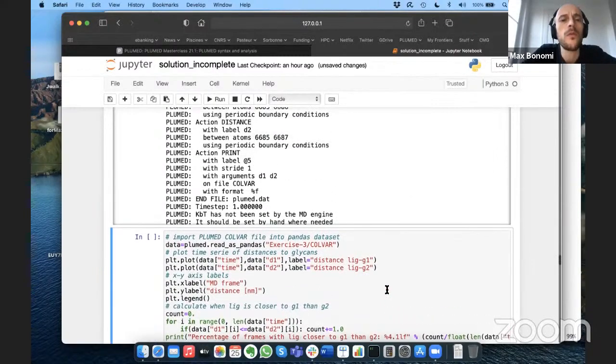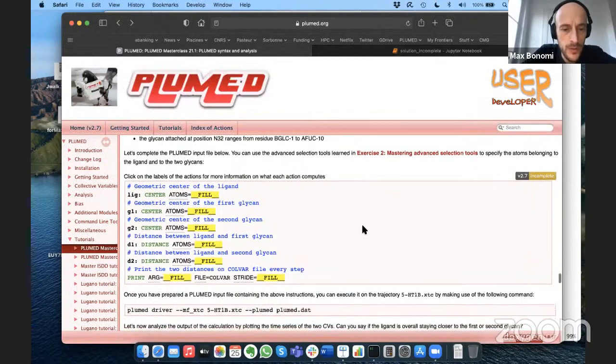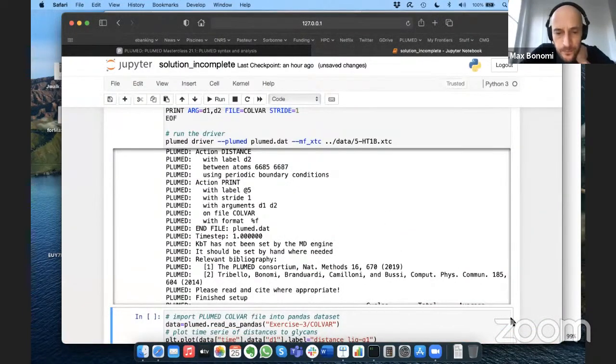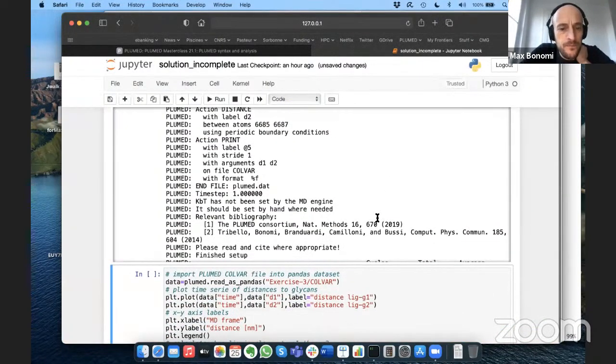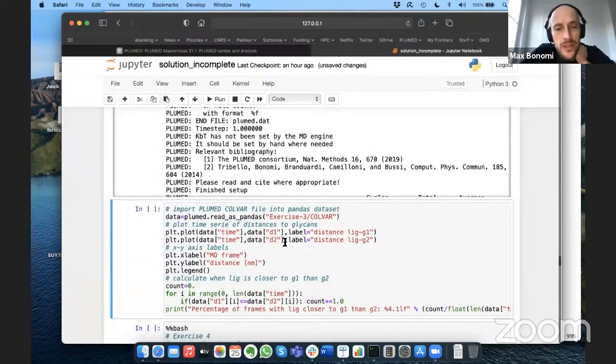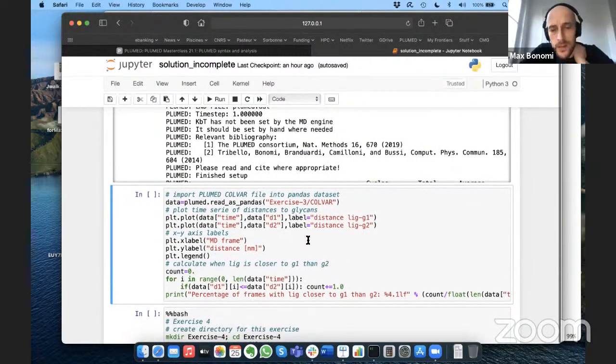Okay, so there is a question that we need to answer here. Let's now analyze the output of the calculation by plotting the time series of the two CVs. Can you say if the ligand is overall staying closer to the first or second glycan? So we can do that. Here we import again the exercise 3 Colvar file, and we plot the time series of D1 and D2. D1 is the distance from glycan 1 and D2 from glycan 2, and we plot this time series.